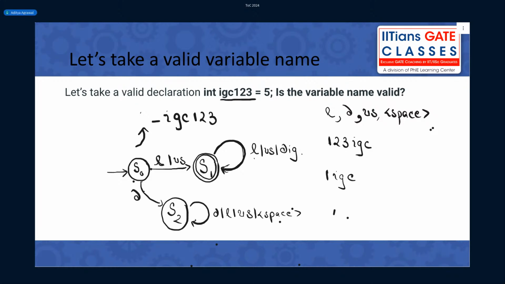Rohit is saying S2, while Shrikant is saying S1. Everyone is saying S1. Sorry, S1. Okay, yeah, good. So if it is an underscore, it's an underscore. You go to S1. Okay, fine.